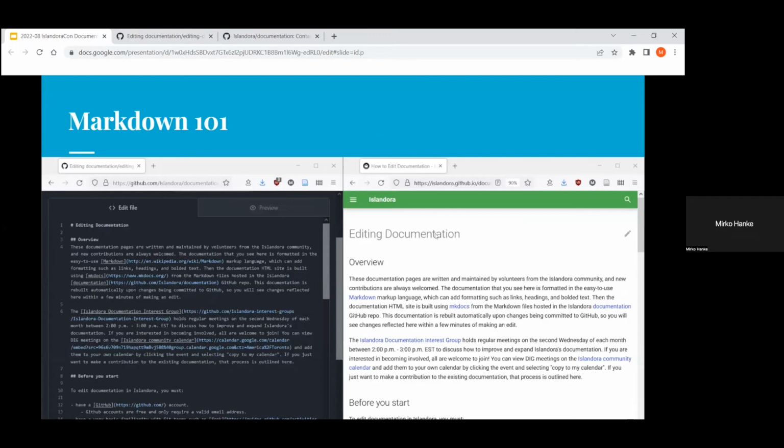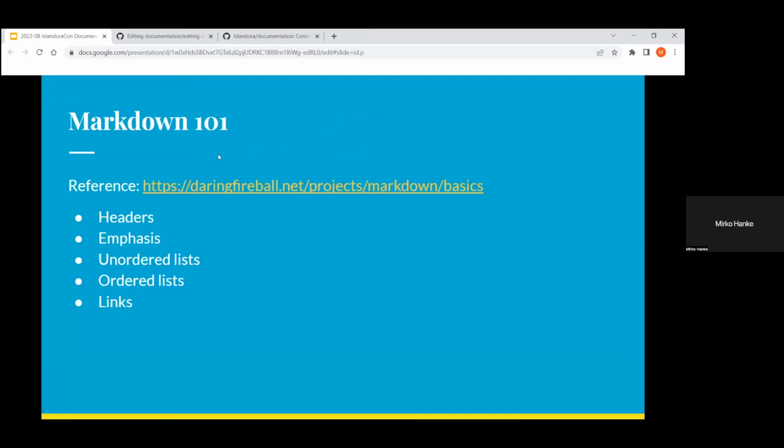I mentioned, or both Yamil and I mentioned, Markdown quite a couple of times. Markdown is essentially a shorthand notation for writing structured documents, web documents. It is a system that can take text that is marked up in a special way and turn that into HTML pages that look nice, but Markdown is a lot easier, shorter, and faster to write than actual HTML.